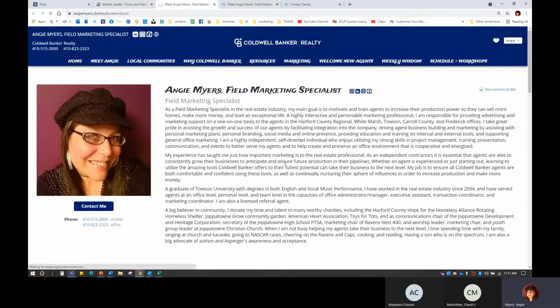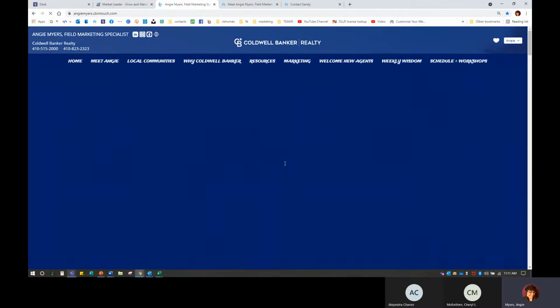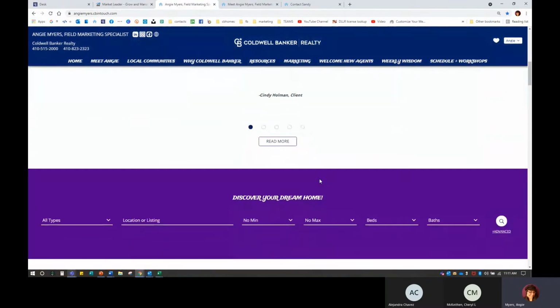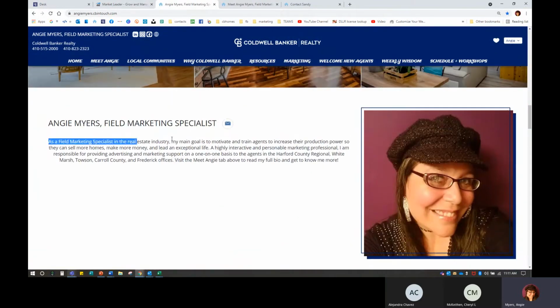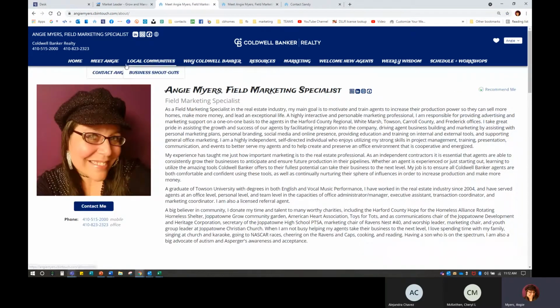And where that's going to live is you're going to have the opportunity, and I will show you how to do this, to add what's called a widget on your page. The particular widget that I have selected does give a small synopsis of my bio. So here I have, visit the Meet Me tab above to read my full bio, get to know me more, and they can click on that Meet Angie, and you'll see that here.